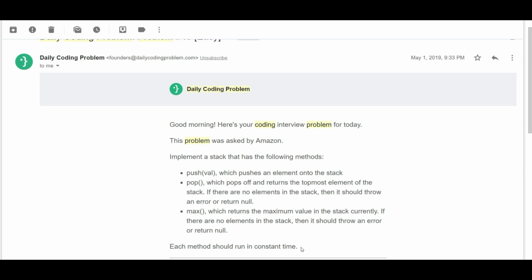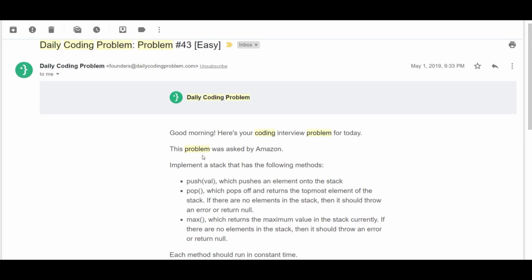So basically the complexity of each of these functions, the push, the pop, and max, is going to be O of 1. And this is just a variant of a pretty famous problem, and the name of the problem is the min stack problem. Unfortunately, we were able to find it on LeetCode.